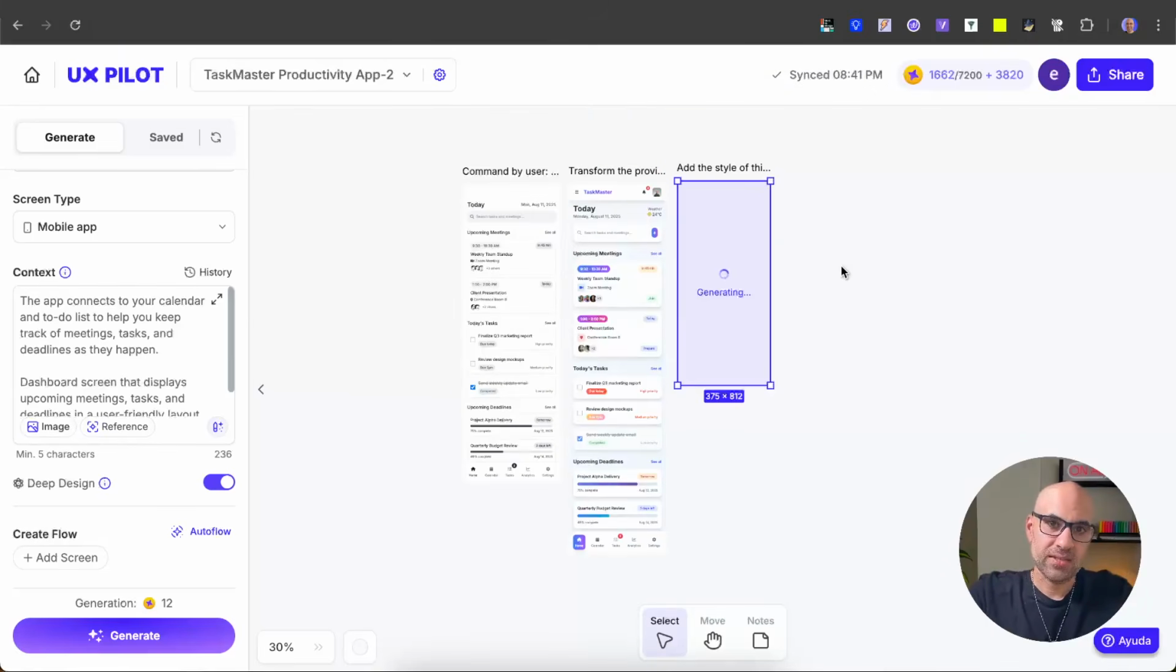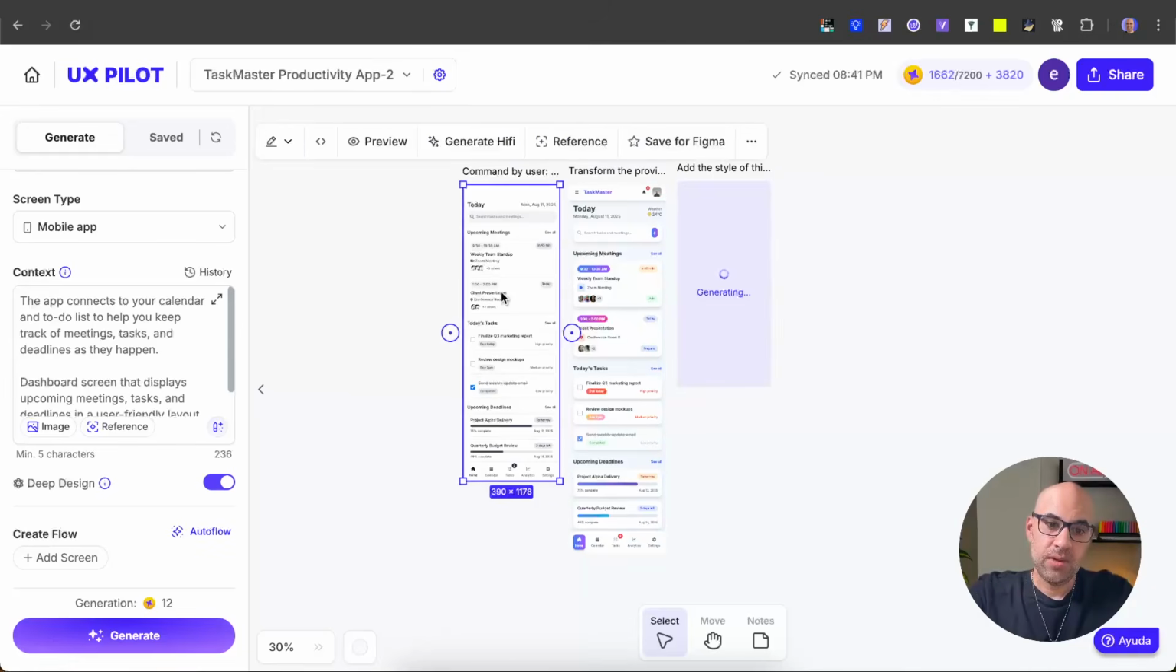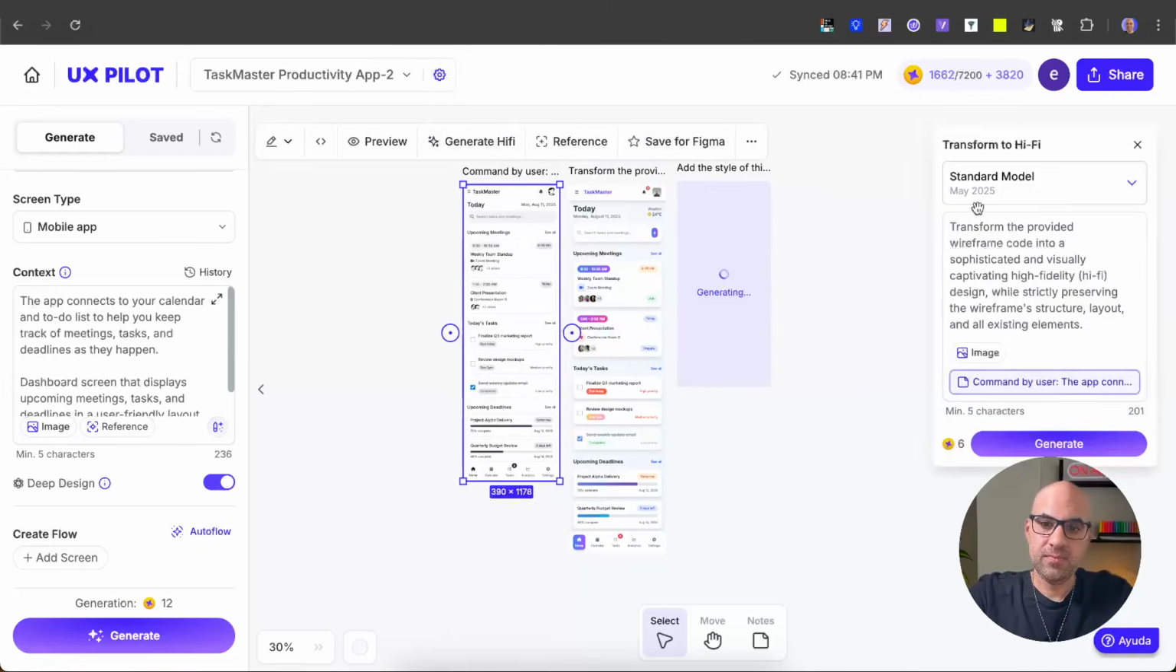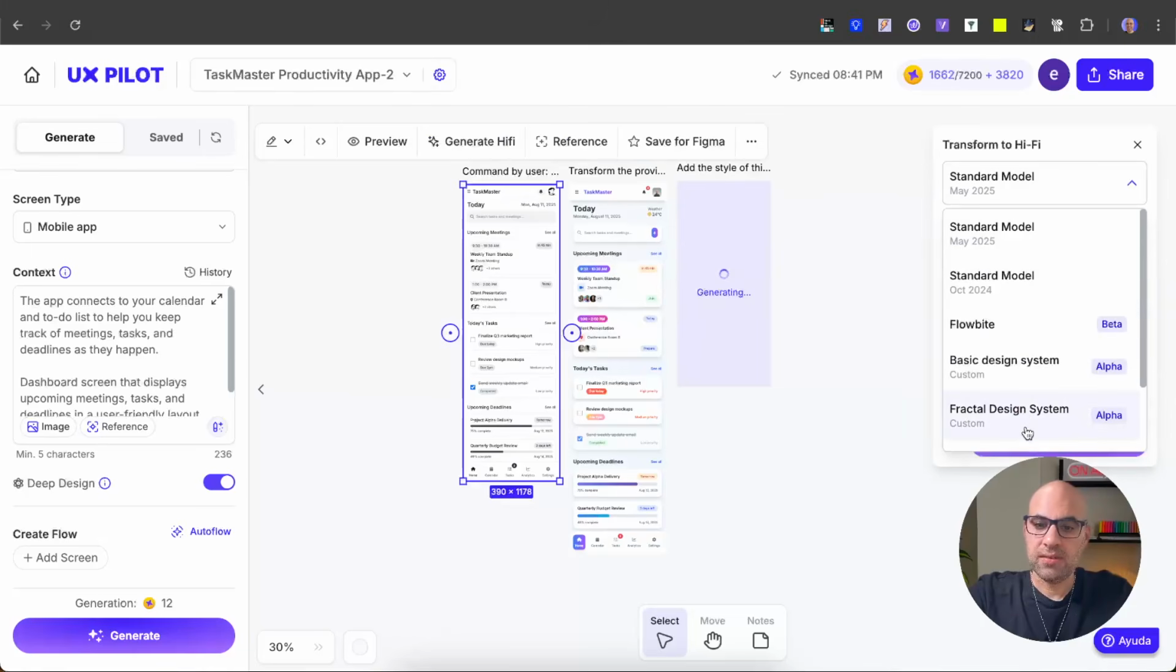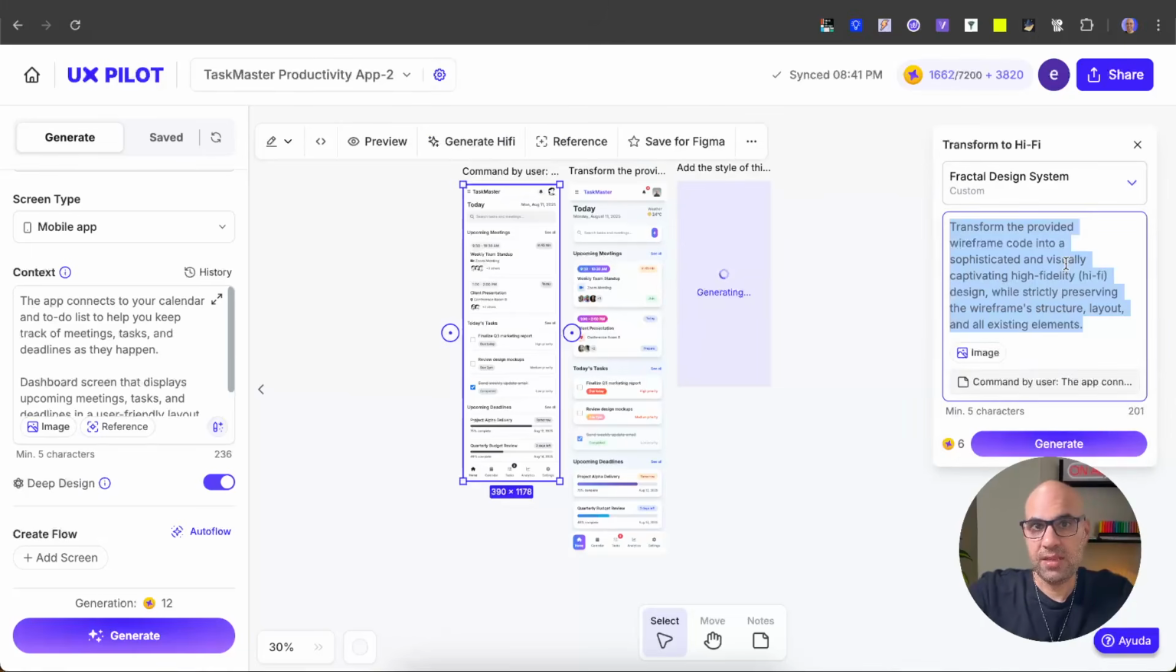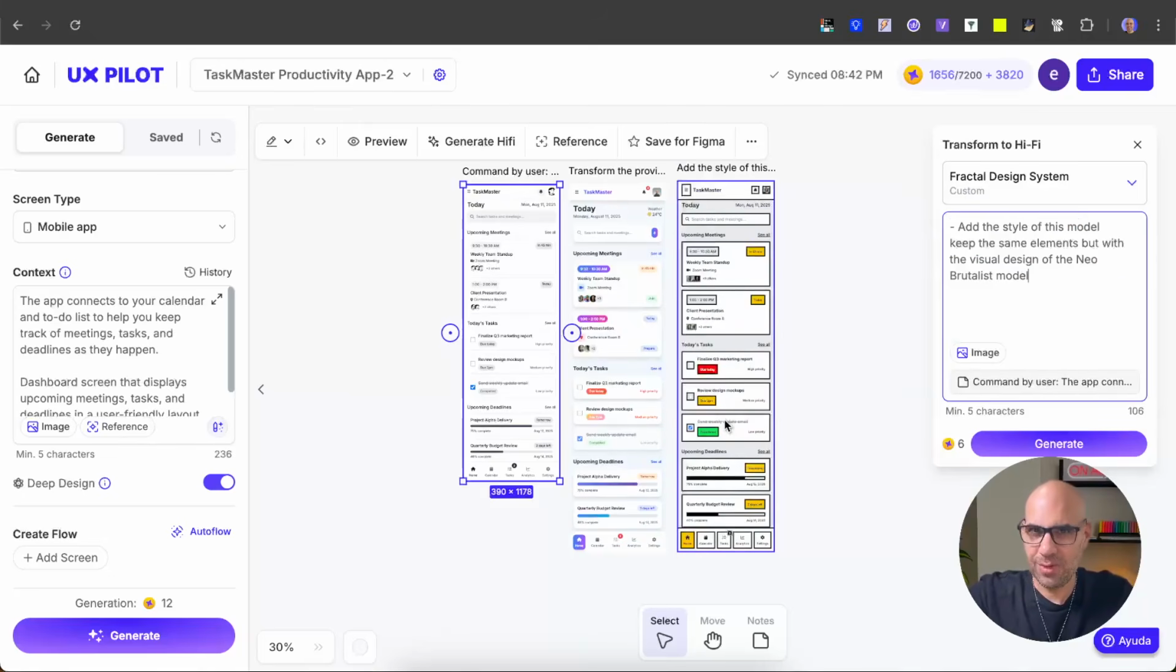Let's create another style. Again, I select the wireframe, click on generate high fidelity. Let's select the model. I will select Fractal design system. Eliminate the default prompt. It's finished the design, but one moment, we will take a look at that. I select the text Neo Brutalist and paste Fractal design system model. So the model in the prompt is the same as we have in the selector.